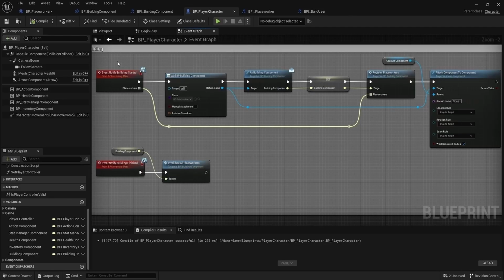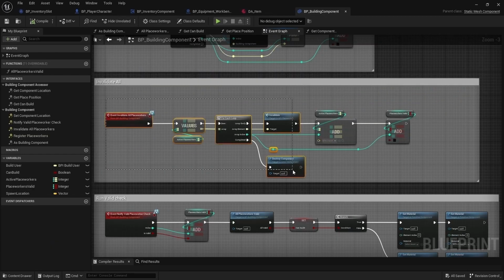In our character, our building started function now simply creates the component as a building component, promotes it to a variable. We register our place workers and attach it to our capsule. On the building finished, we simply invalidate all place workers. In our component, upon invalidation, we'll destroy the component.